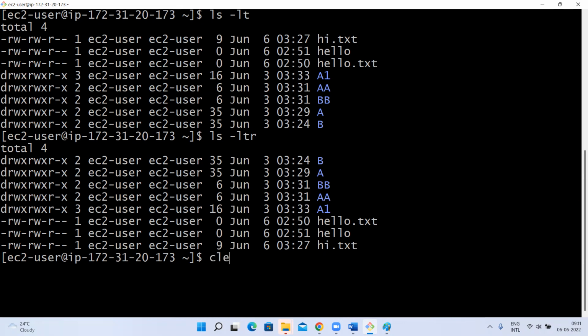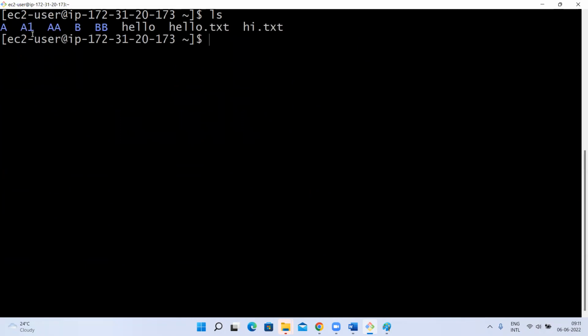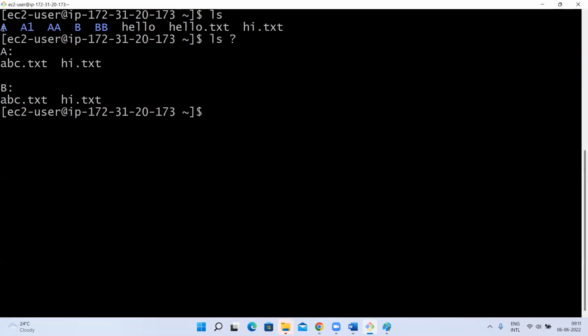Okay. Now I want to list the files and folders whose name has only one letter. ls with a single question mark. See, there are directories with single-letter names, A and B. These are the files inside A: abc.txt. hi.txt is inside the B directory. It is recursively printing. But remember, a question mark means it will print only the names that contain a single letter.